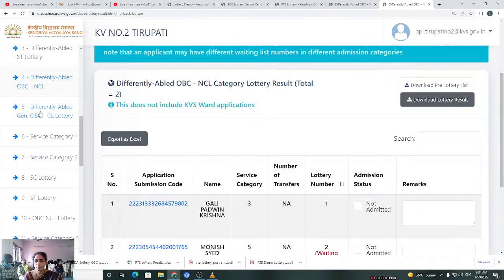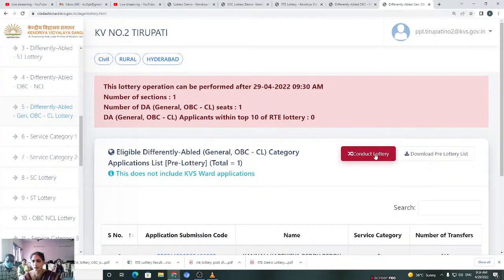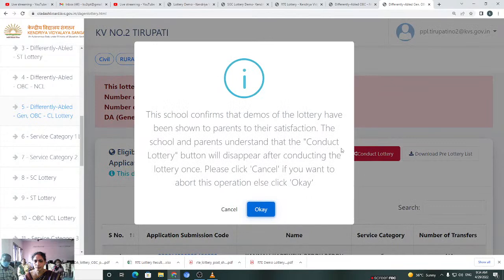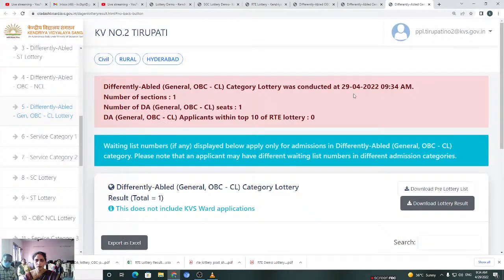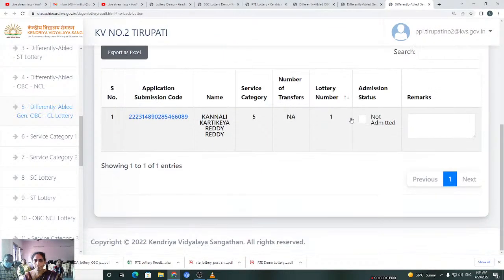Now the differently able general candidates. Now differently able general OBC creamy layer. Here also 1 seat is there. Now for that lottery will be taken. Now only 1 candidate is given there.